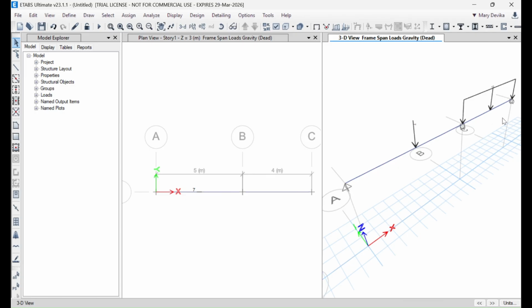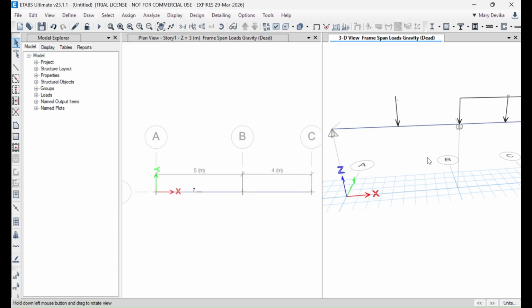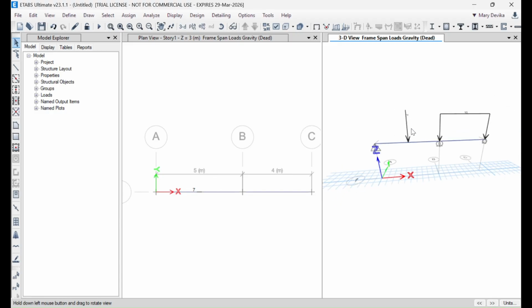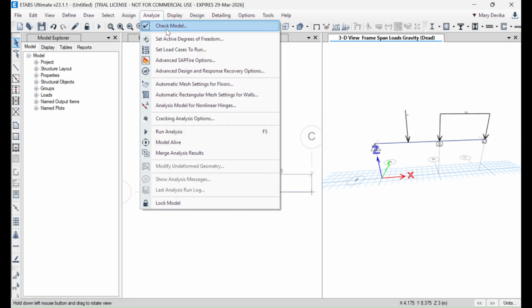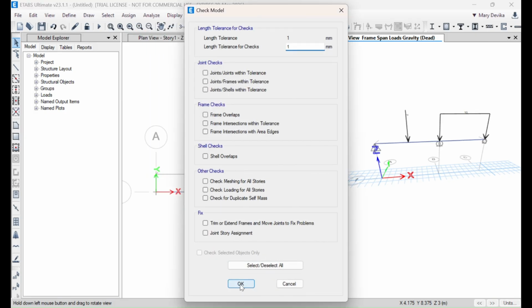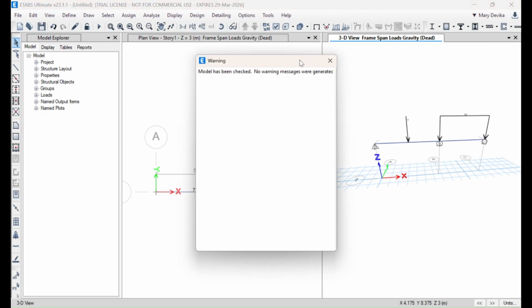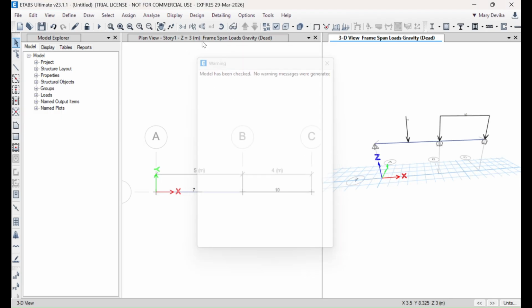Here you can see the complete beam. For the front view, there is a rotate 3D view, so you can rotate this one. You can see a simply supported beam with A as hinged and B and C as roller, and there is a point load and UDL. So now after assigning all the properties, you go to analyze and check the model and click on OK. Then there are no warnings. So we can go for run analysis.